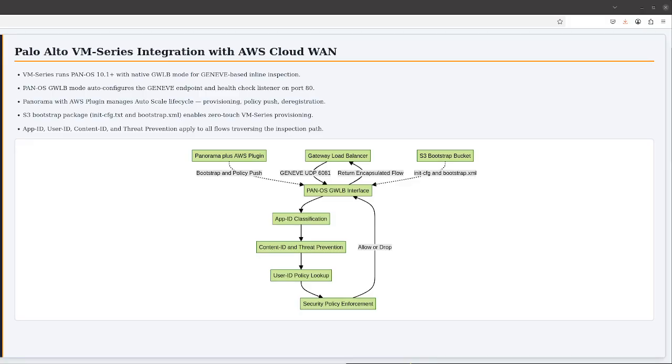When you select the Gateway Load Balancer integration mode during initial bootstrapping, PAN operating system automatically creates the required generic routing encapsulation endpoint, configures the loopback-based health check listener on port 80 used by Gateway Load Balancer to verify appliance availability, and sets up the interface for inline inspection. The data plane interface receives generic routing encapsulation traffic on UDP port 6081. PAN operating system decapsulates the inner IP packet, applies application ID, user ID, content ID, and security policy, then re-encapsulates and returns to Gateway Load Balancer.